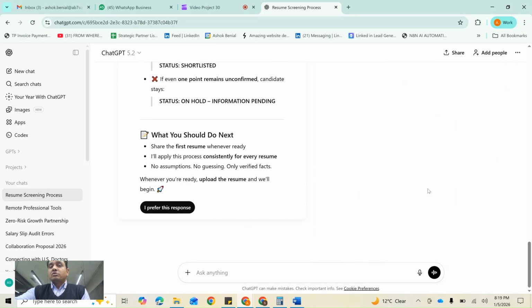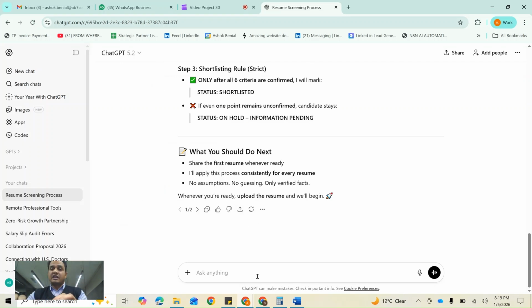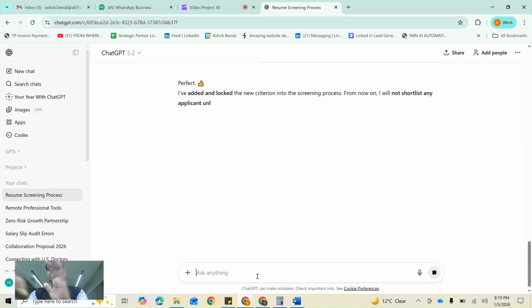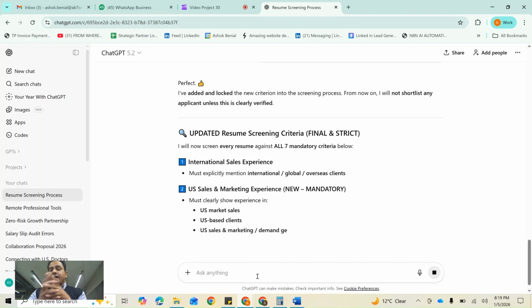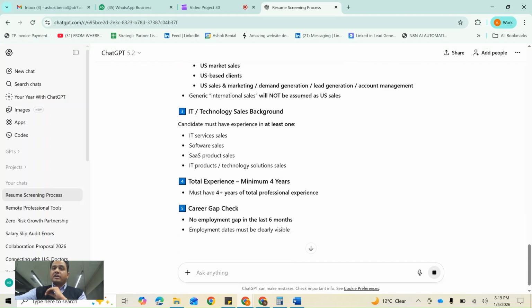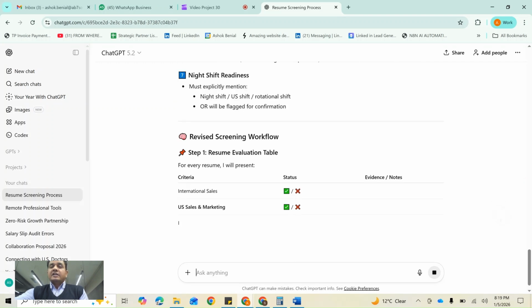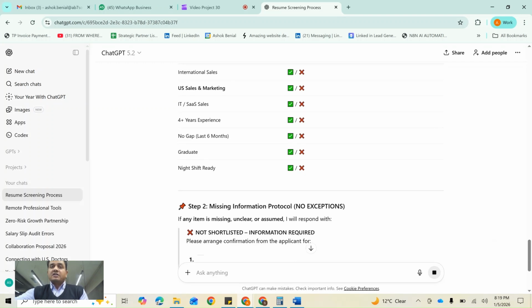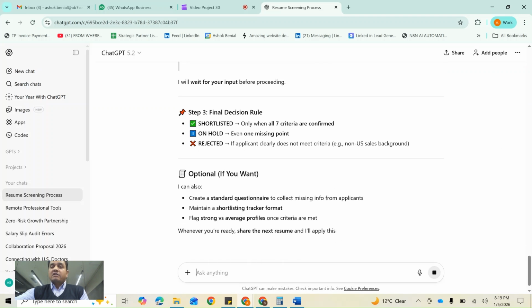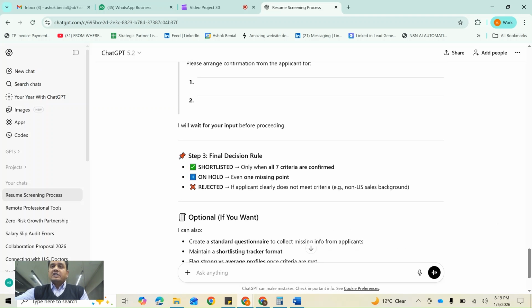Let's take an example that we forgot to add one more criterion. Then also add one more criterion, that the applicant must have experience in US sales and marketing, right? You can give as many prompts as you want. And now because this AI is almost ready and you can deploy it anywhere, you can just give a resume to it, and it will give you a better screening process so that you can better understand whether you have maintained all kinds of standards while shortlisting a candidate, right?